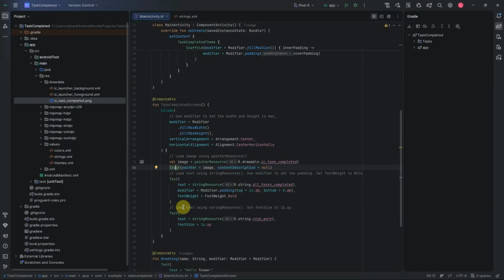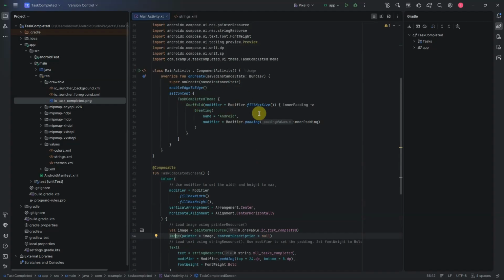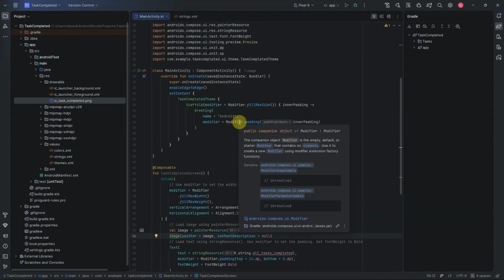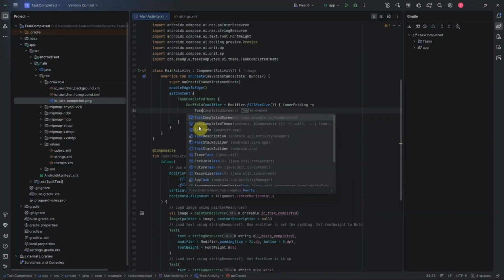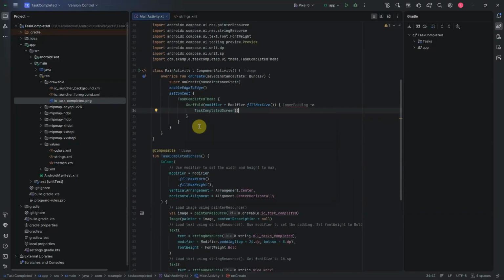Okay. So now we're going to call our composable screen from inside our scaffold here. And that's what's actually going to show it on the device. So we're going to replace this greetings here because we're not going to be pulling from the greetings composable. We're going to be pulling from the task completed screen. So we're going to replace all of this, okay, with task completed screen.